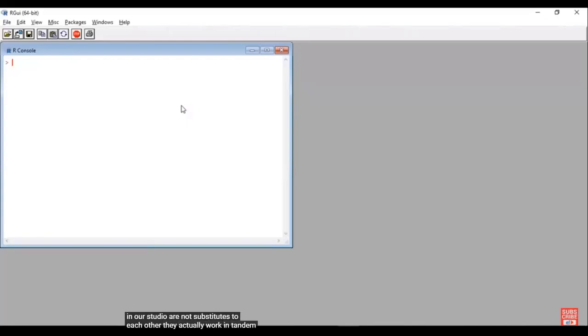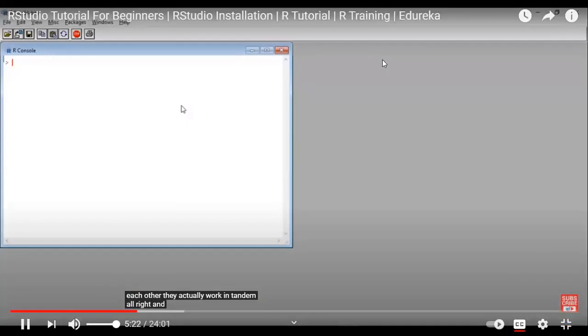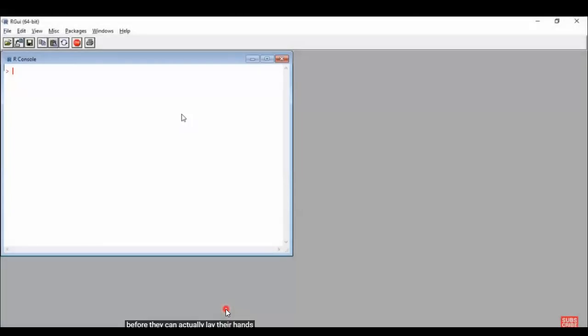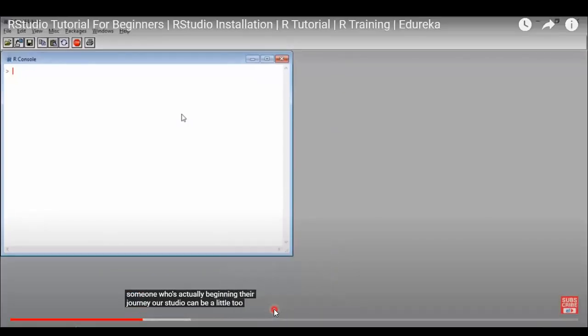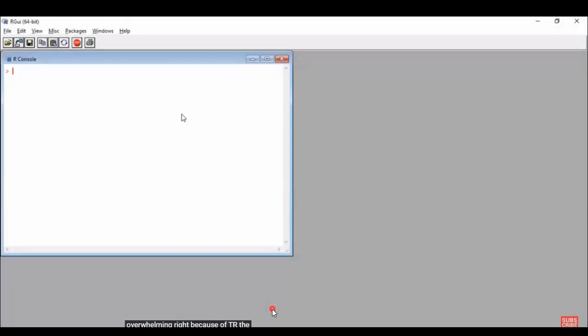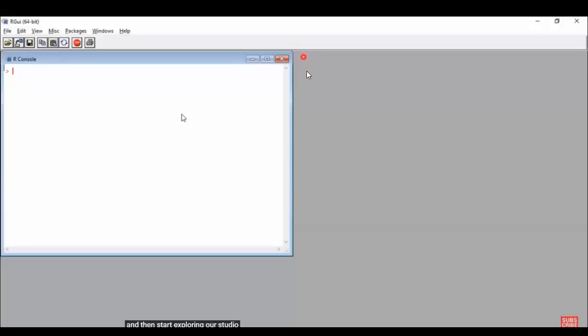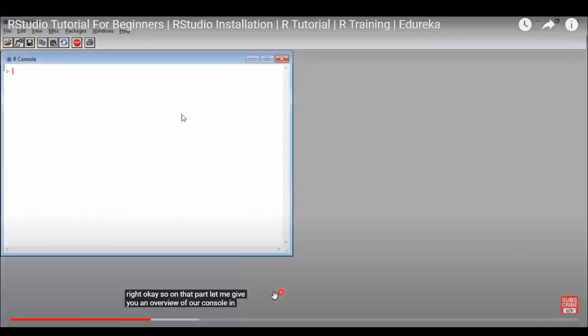They actually work in tandem, right? And for beginners, it's always handy to start exploring R before they lay their hands on RStudio. The very reason is that for someone who's beginning their journey, RStudio can be a little too overwhelming, because of the information that it exposes you to. So it's always good to get your hands dirty on the base version of R and then start exploring RStudio. Okay. So on that thought, let me give you an overview of our console in general.